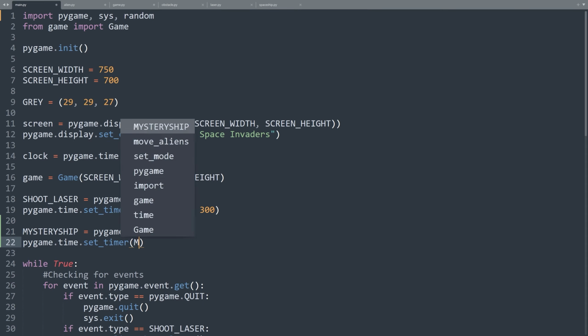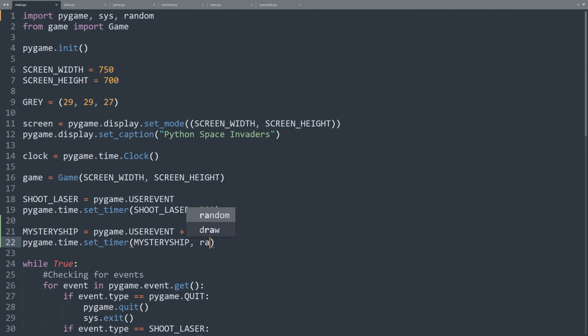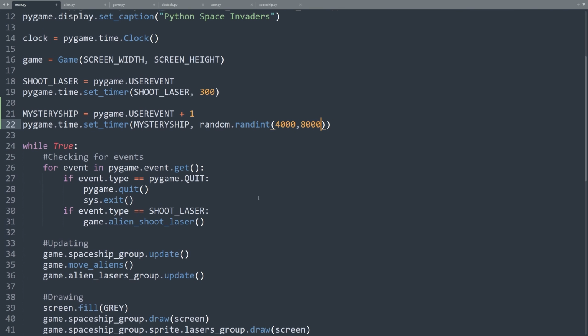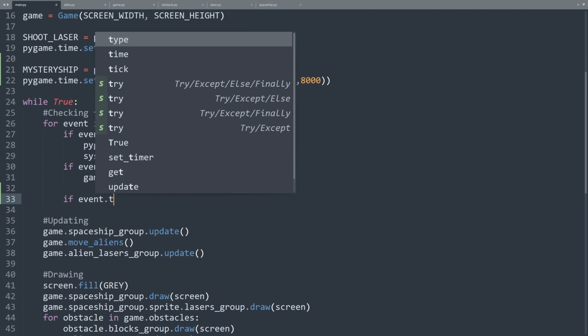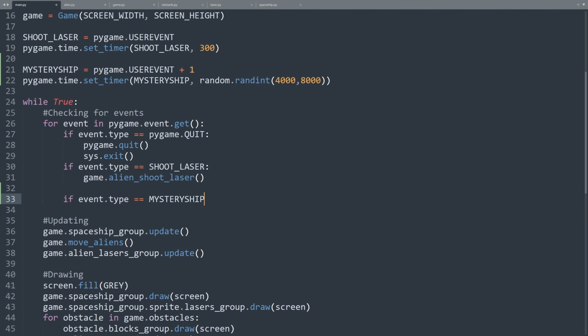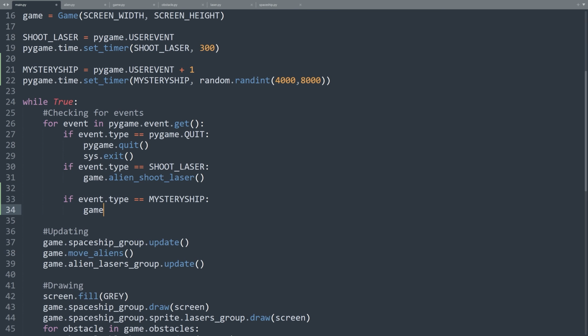pygame.time.set_timer(MYSTERYSHIP, random.randint(4000, 8000)). I enter small random numbers to test it out. Now in the game loop, all we have to do is check if the mystery ship event has occurred. If event.type == MYSTERYSHIP: now we have to create the mystery ship.